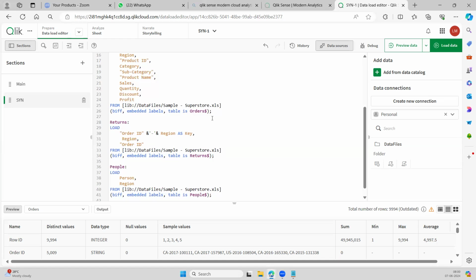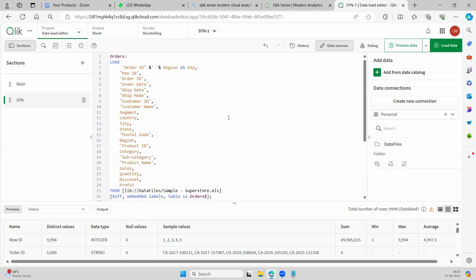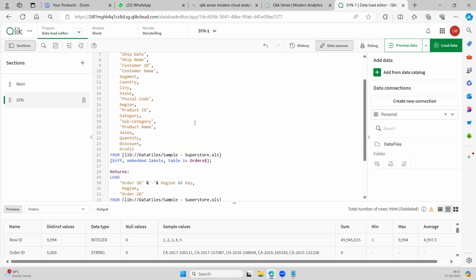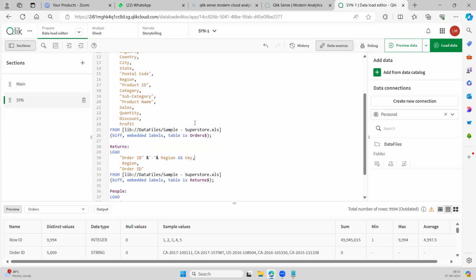So if I load as it is, then will a synthetic key be formed or not? Not. No, why, sir? Why not? Because we already created a composite key, sir.